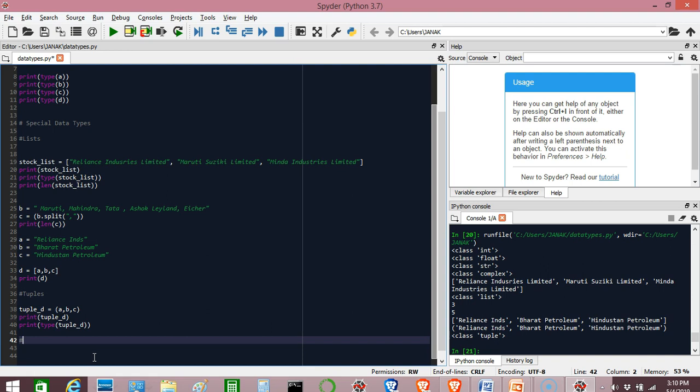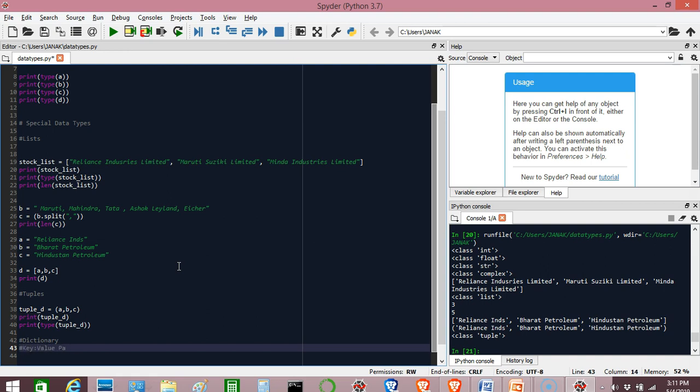These are put in round brackets, so make sure that you are sure of what data type you are adding where. And the third special data type is called a dictionary. So these are dictionary. Now in dictionaries we create key value pairs. So it's key colon value pairs. This is what we create in dictionaries.